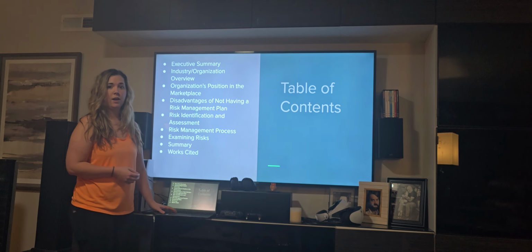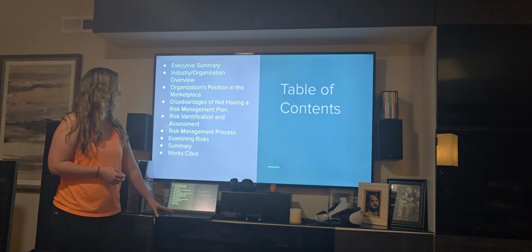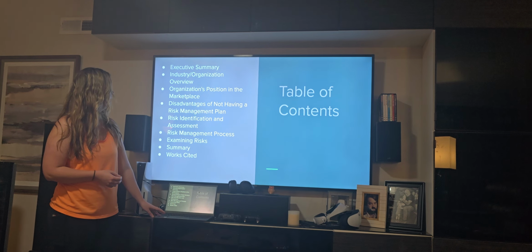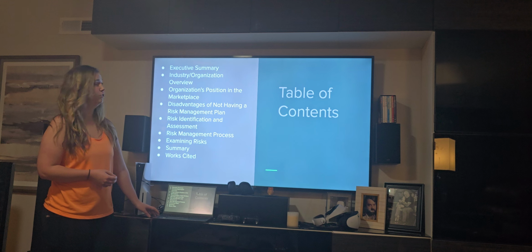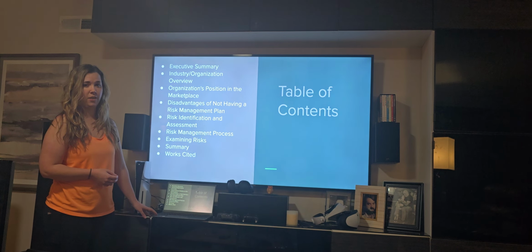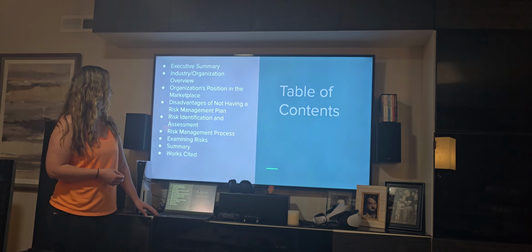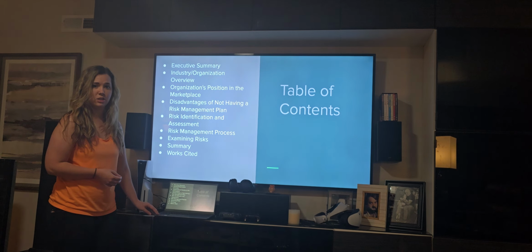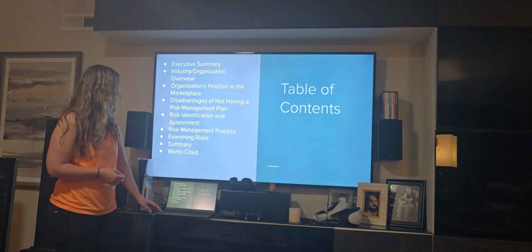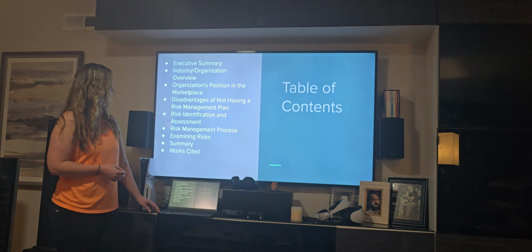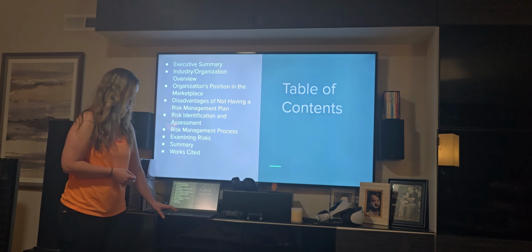Alright, you can take a quick peek at the table of contents here. You just passed through our executive summary, and then we're going to go through some of the industry organization that we went over in the week 4 learning activity, and go over the organization's marketplace and the disadvantages of not having a risk management plan, and some of the identifications and everything.